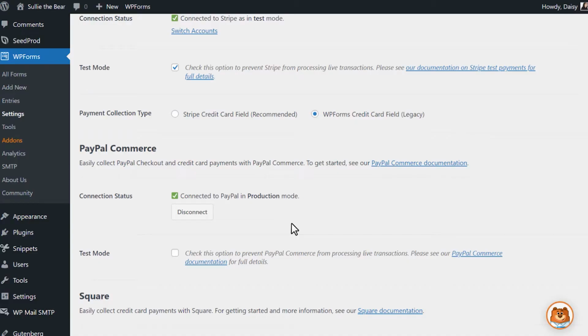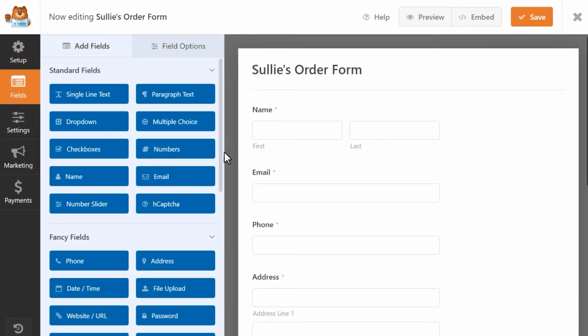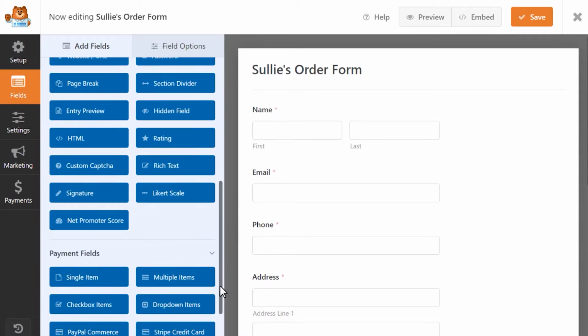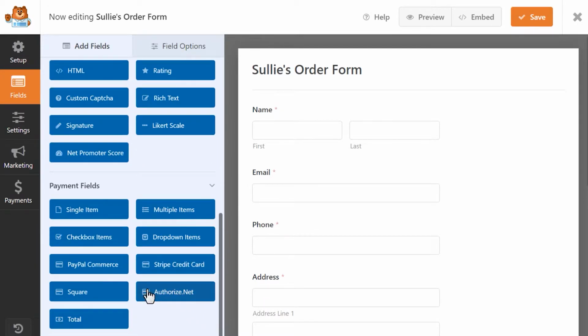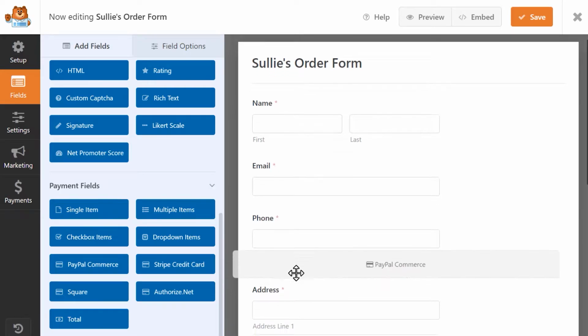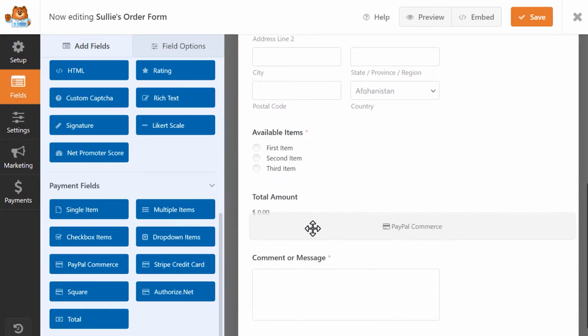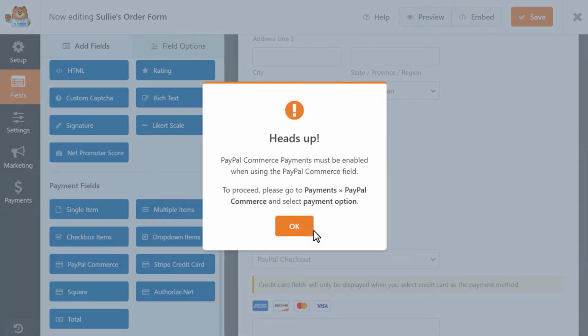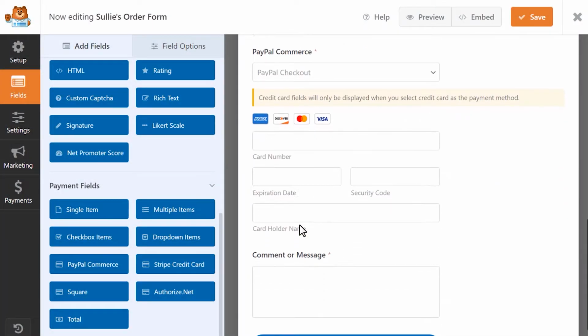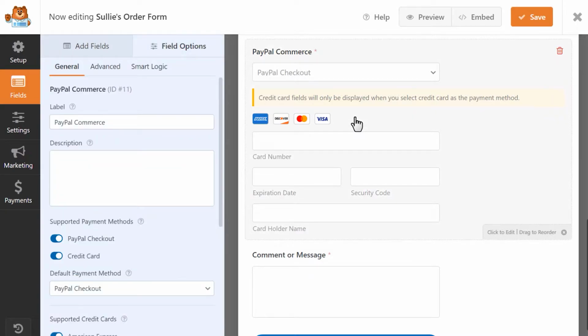Now that the setup is complete, we can head into the Form Builder to integrate PayPal Commerce directly into our forms. In the Form Builder, scroll down the list of available fields on the left to find the PayPal Commerce field and click and drag it into your form. A pop-up will appear telling you to enable PayPal Commerce payments, but for now, click on the OK button to close it, and let's first go through the field settings.